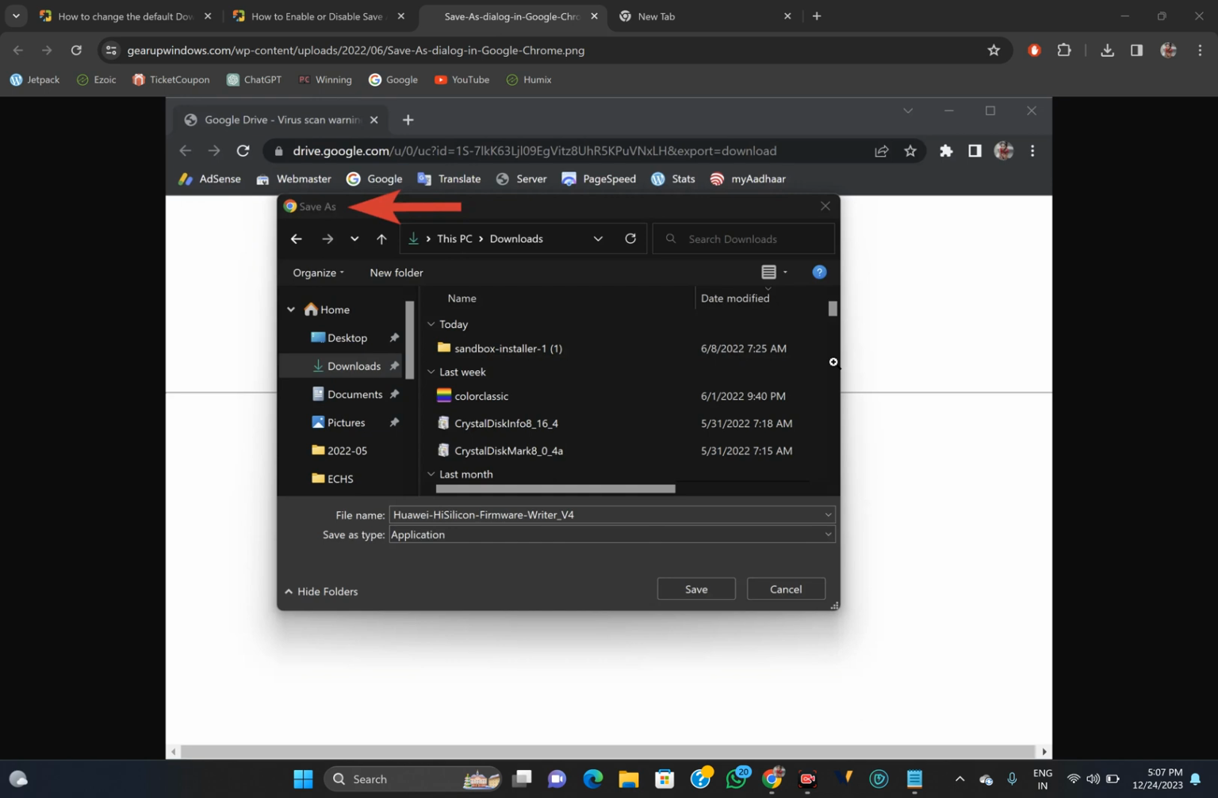In this video, we will guide you on how to enable or disable Save As Prompt on Google Chrome on Windows 11 or 10. If you are not familiar with Save As Prompt, you can see this screenshot.